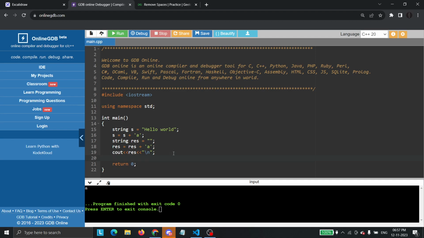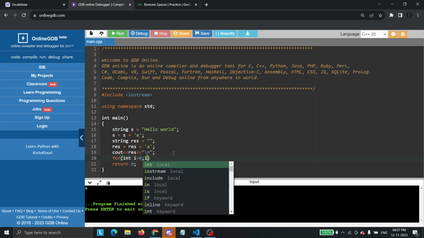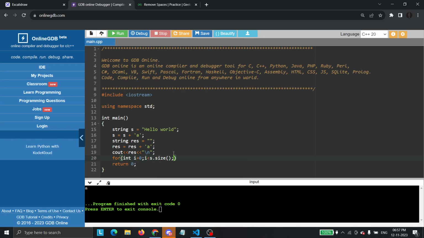Okay, one more thing in strings. If you want to traverse a string, how can you do it? For int i is equal to 0, i less than s dot size, the size of the string, i plus plus, like how you traverse an array. If you print s of i and a space after everything, it will print the string hello world. Two extra spaces are there because in between one space was there, and after each character I print another space. See, the A I added has also come. The original string was modified.